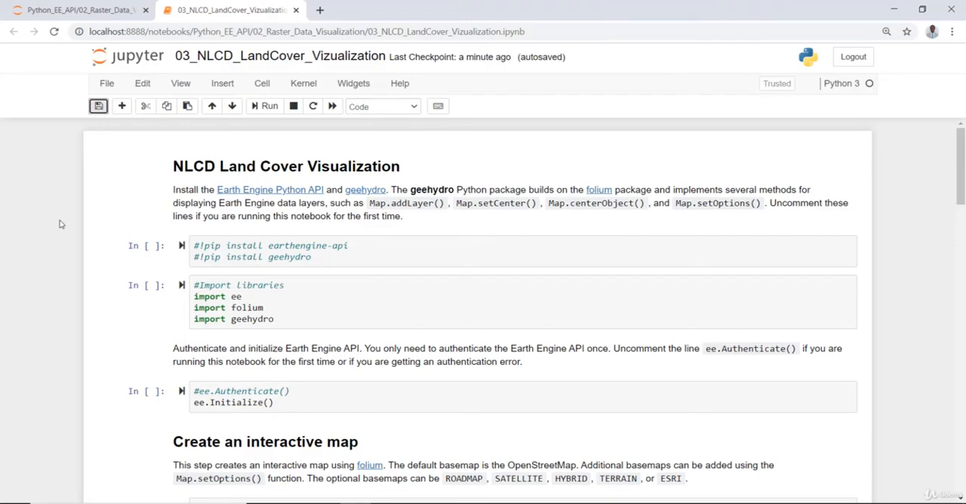Hi, welcome to this lecture. So in this lecture, we'll talk about NLCD, the National Land Cover Data for the United States.